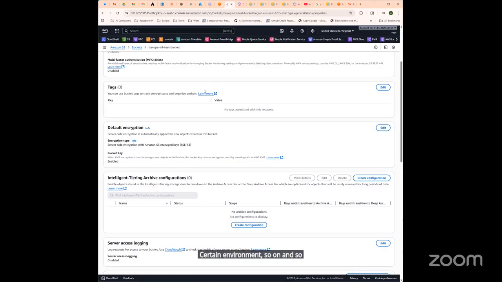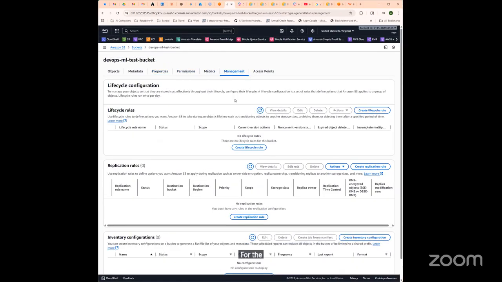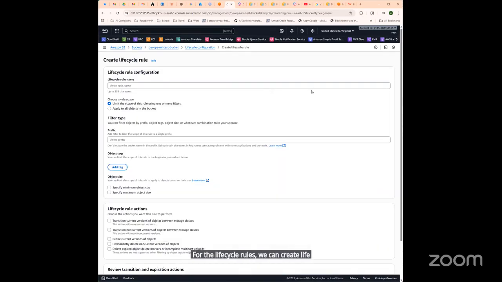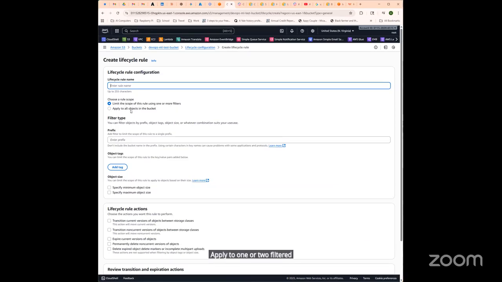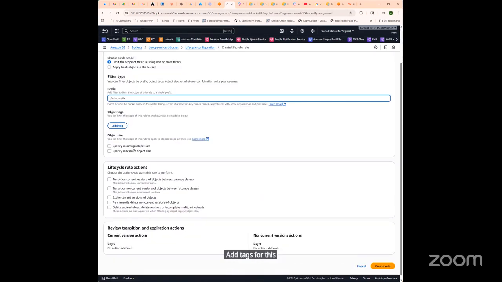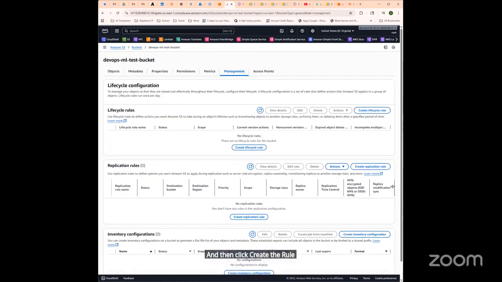Then we can go over to management for the lifecycle rules. We can create lifecycle rules here. And we can just create the name. What's the scope, does it apply to one or two filtered items or to all objects? And enter the prefix, add tags for this, specify the minimum and maximum object size, and then click create the rule. We're going to go back out.